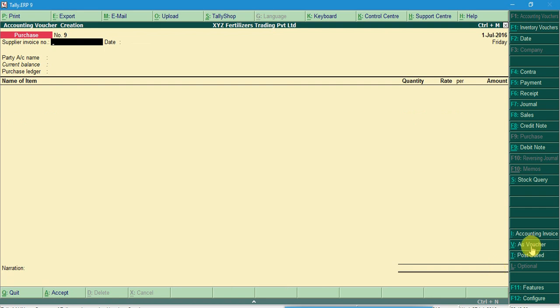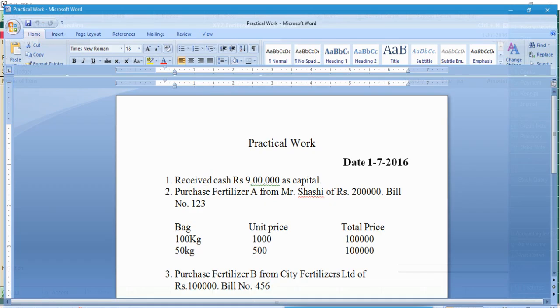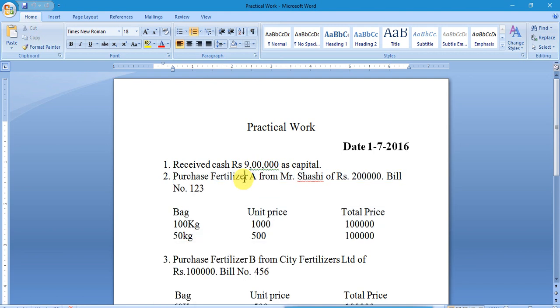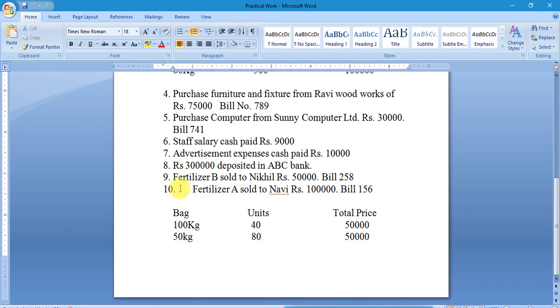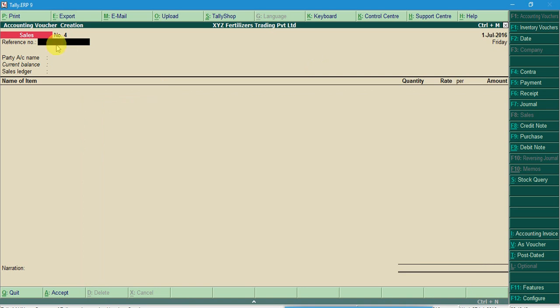So this is how to enter a purchase voucher in as voucher and as invoice mode. Now let's do a sales entry in as voucher and as invoice mode in Tally.ERP9. Let's click on the sales option first. The sales accounting voucher is fertilizer A sold to Navi, rupees 1 lakh, bill 156.